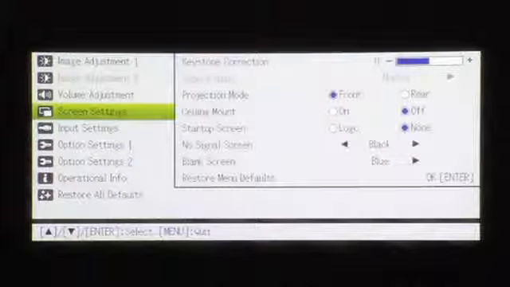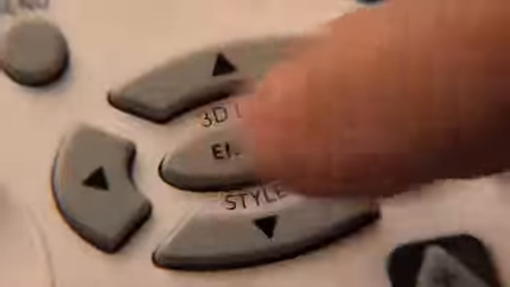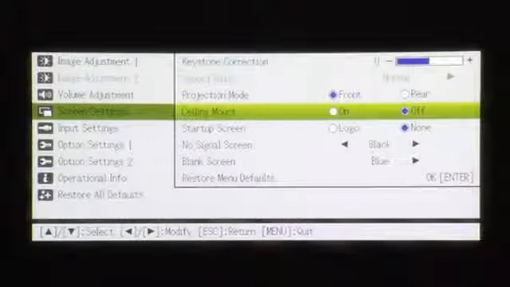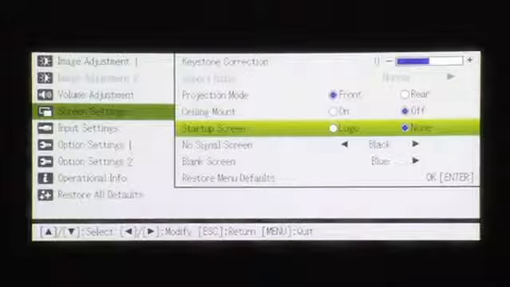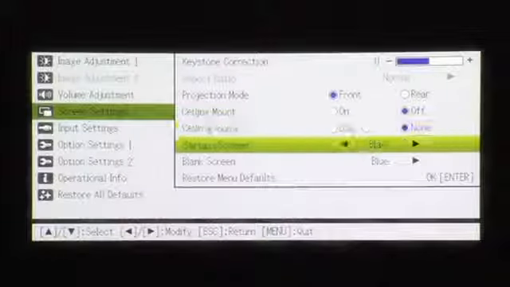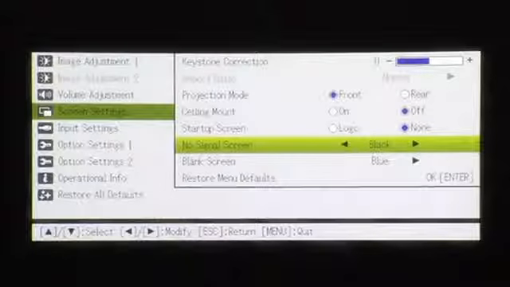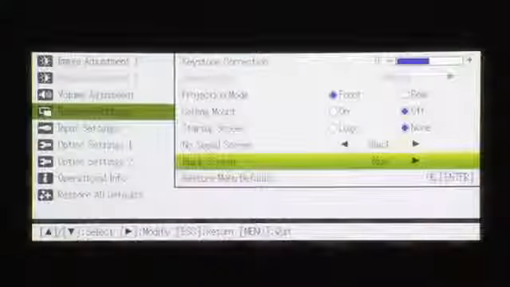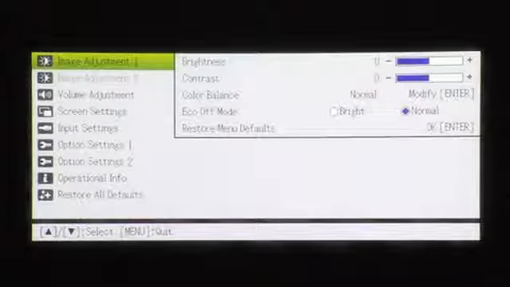Select Screen Settings. Press Enter. And set Keystone Correction to 0. Startup Screen, None. No Signal Screen, Black. Blank screen, blue. Press the escape key to return to main menu.